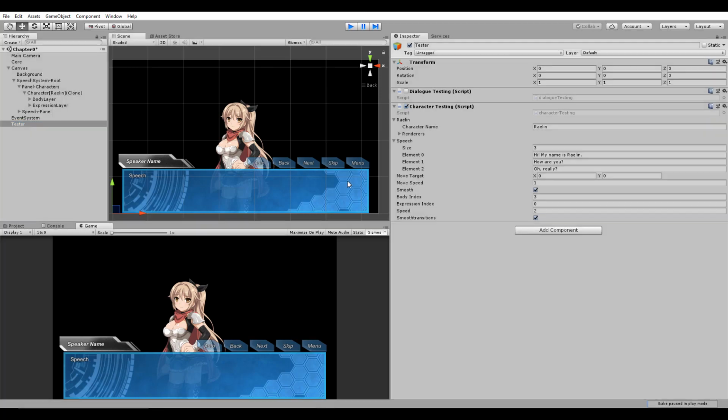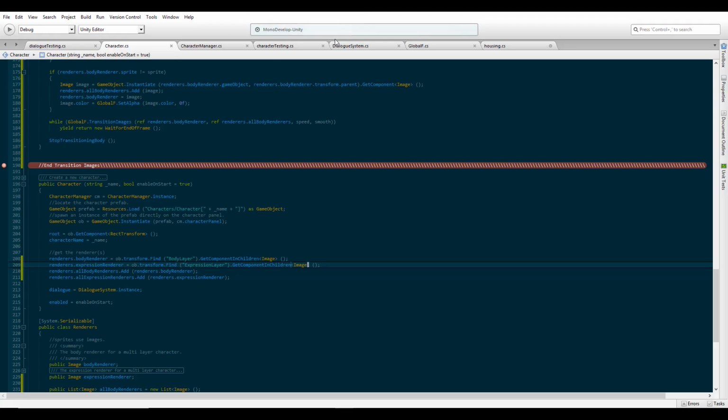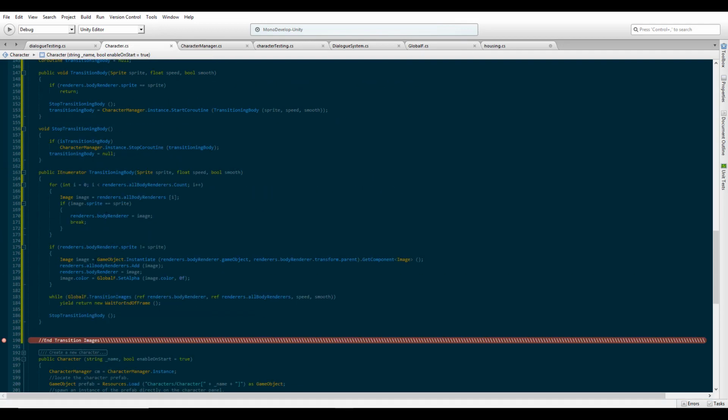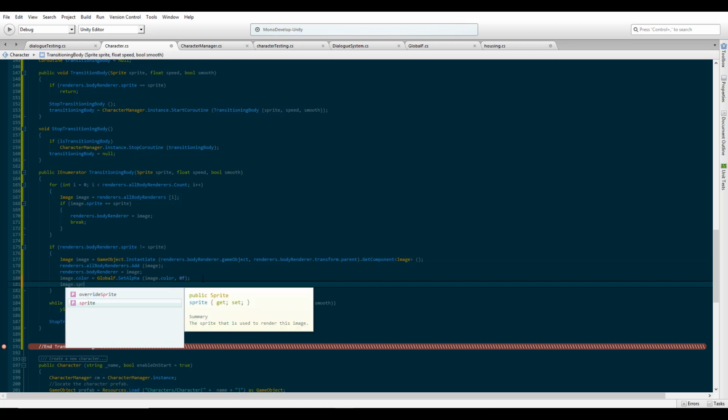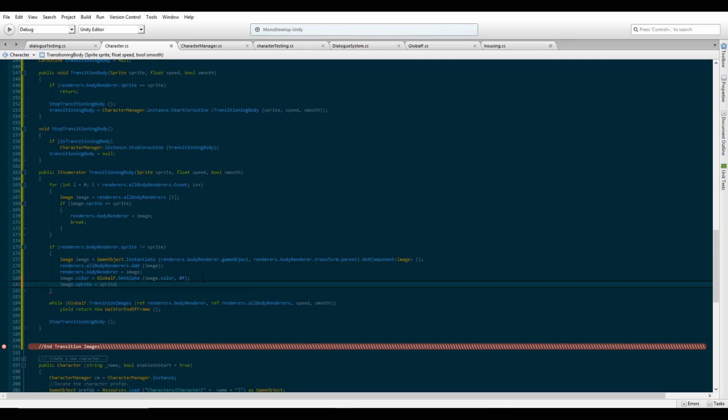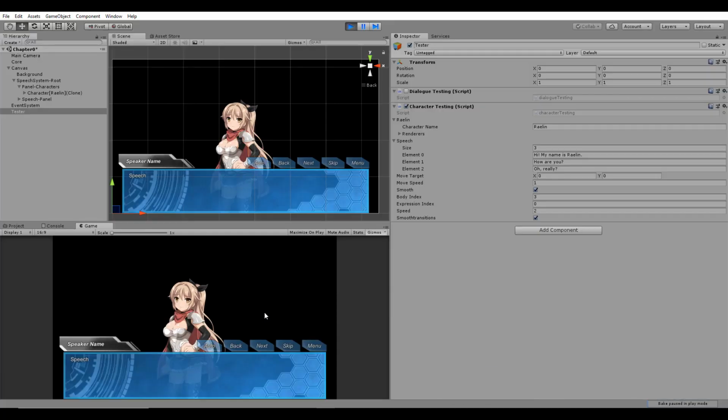I believe I know what the problem is. This would be called an ID10T error. So where we go here, up here, where we create it, renderers, .body renderer. See, I set the color of the new image, but I never set the sprite of it. It's still using the same sprite. Image.sprite equals sprite. And now if we come in and hit B, she transitions to the right thing this time. And you can see it transitions underneath the expression layer because we're using that body layer as we should have.